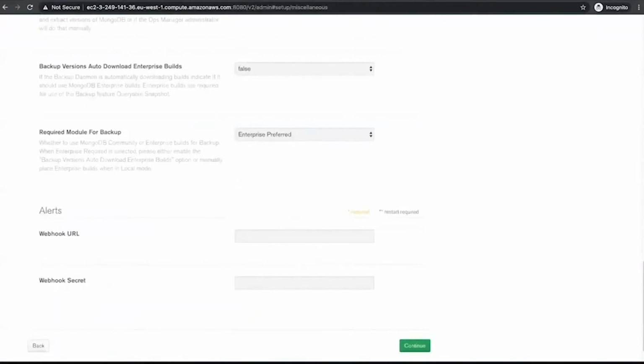The alerts webhook URL allows us to send alerts as an HTTP post request to an endpoint for programmatic processing. The request body contains a JSON document that fully describes the alert that has occurred. At this point, we can click Continue and our Ops Manager global settings have been configured. We will now be brought to the deployment page to begin our first deployment.